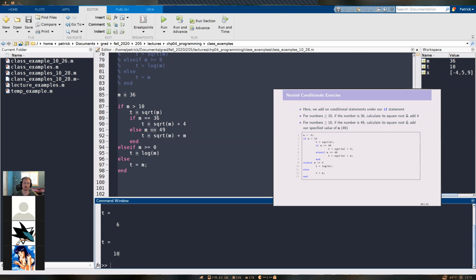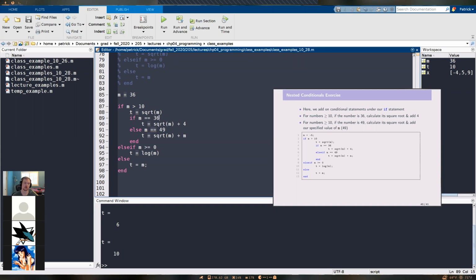But then our code says if m equals 36, so I have two equal signs on purpose. I'm not assigning m to 36 here. I already did that above. So I'm using a logical operator here, which is the double equal sign. So if m is equal to the value of 36, then MATLAB is going to compute t equals the square root of m plus 4. So that's doing the square root of 36, that's 6, and then plus 4 is 10. So that's why we have our final answer here of 10.